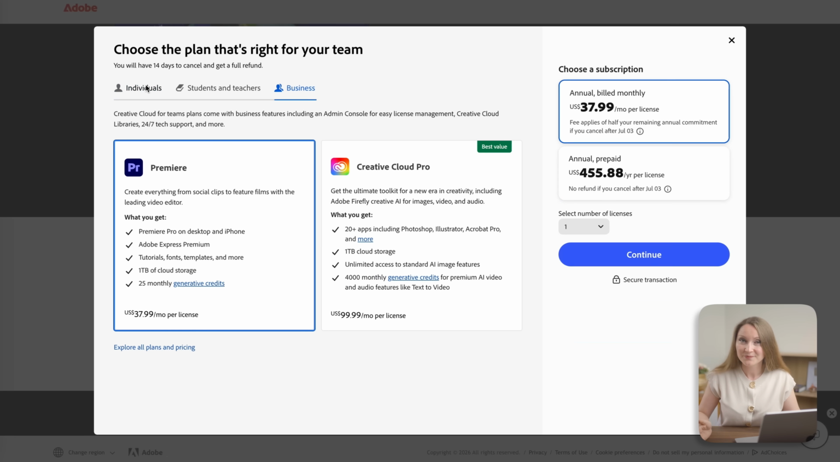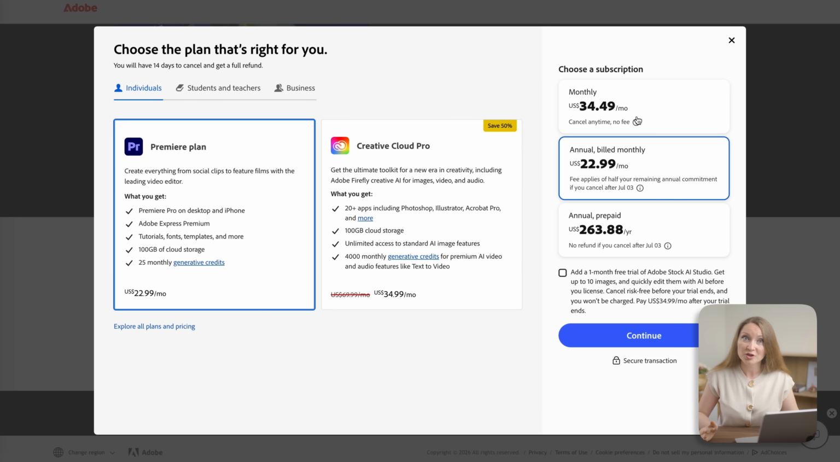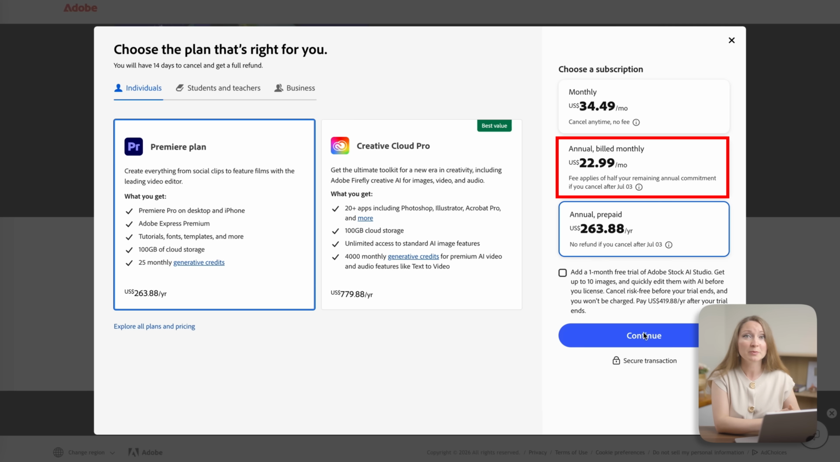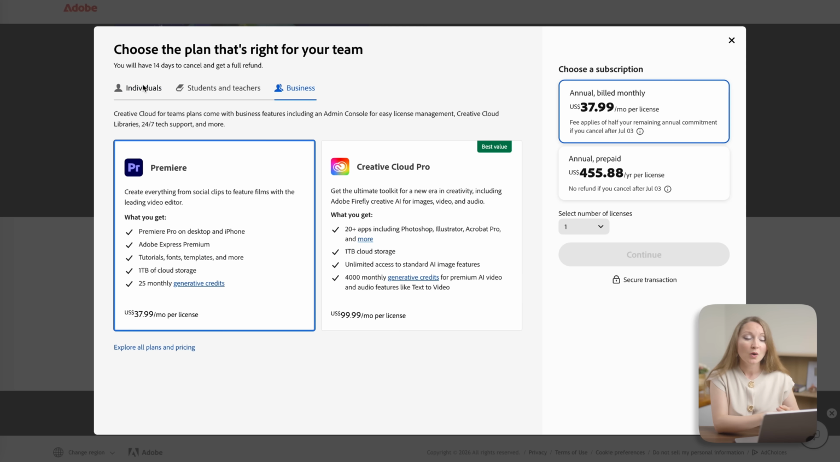First, the price. Premiere Pro is a subscription. If you want to work as an individual, it costs around $22 per month or about $260 per year if you pay annually, or $38 per month or $455 per year if you are a business. This is a significant investment, especially if you're just starting out.